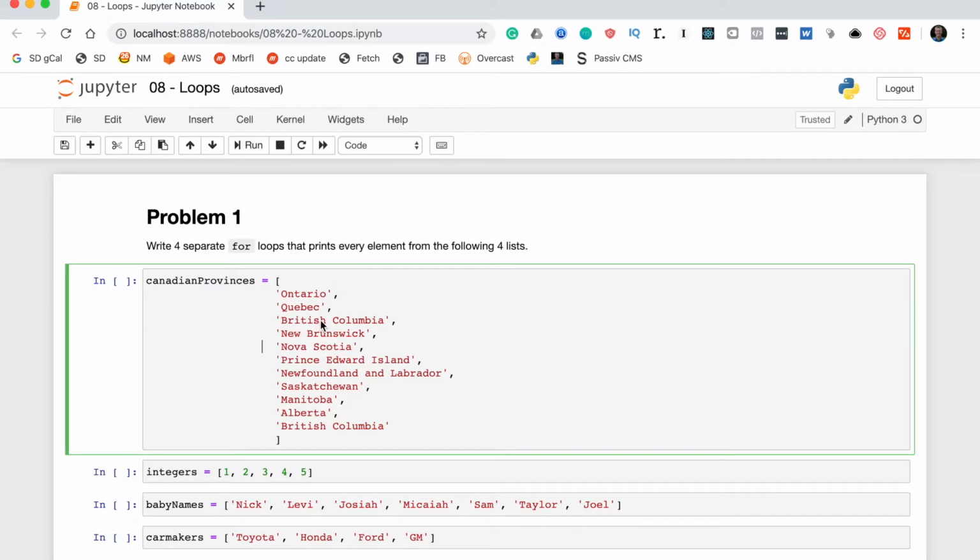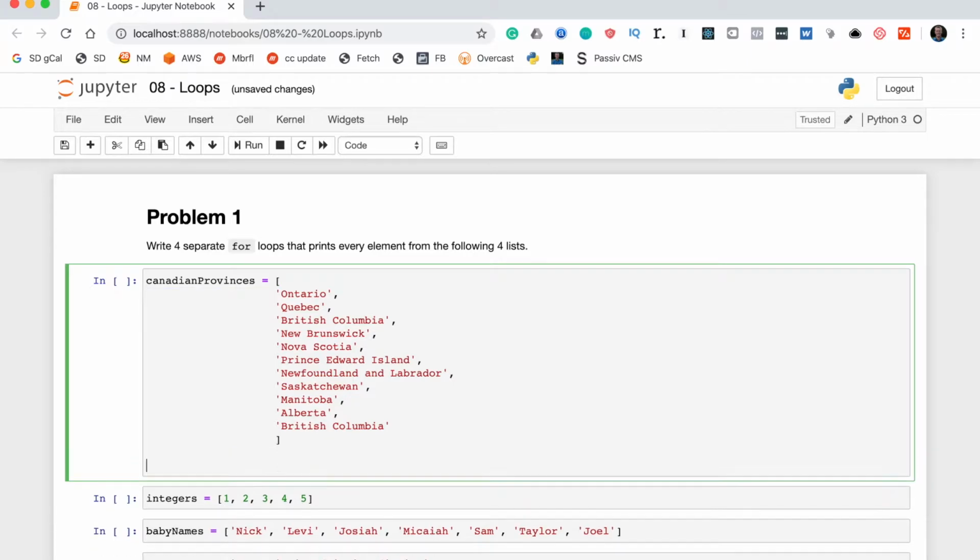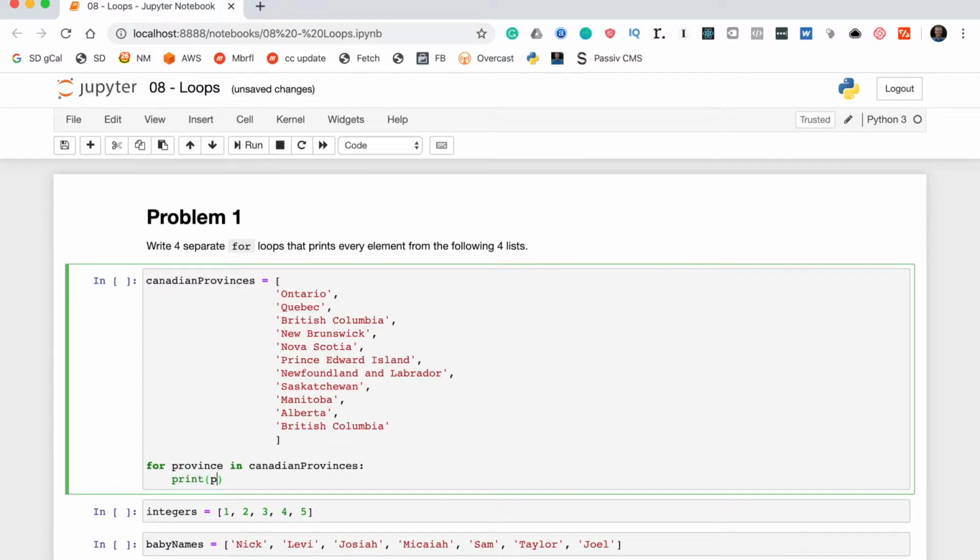With that out of the way, let's dig into these practice problems on loops. Let's start with problem 1, which says, write 4 separate for loops that print every element from the following 4 lists. Now this first list we get is a list of all of the Canadian provinces, and to loop through this and print every element we will do this. For province in Canadian provinces, print province.